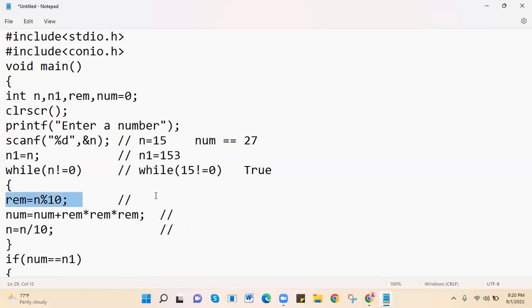Remainder is equal to n modulo 10, nothing but 15 modulo 10. If you divide 15 by 10, what is the remainder? The last digit, which is nothing but 5. So what is the remainder now? 5. Okay. Now it executes the next statement.